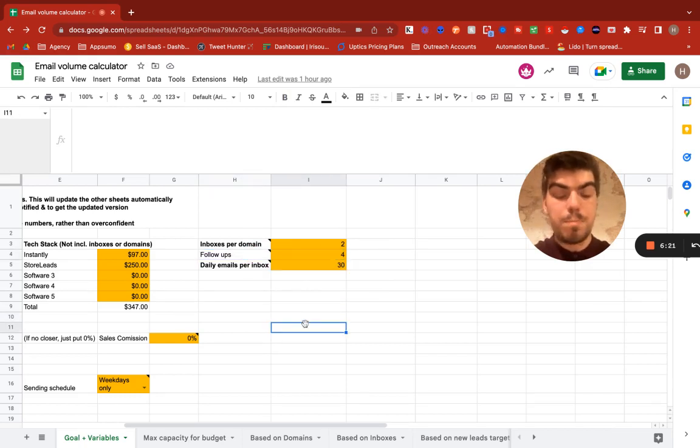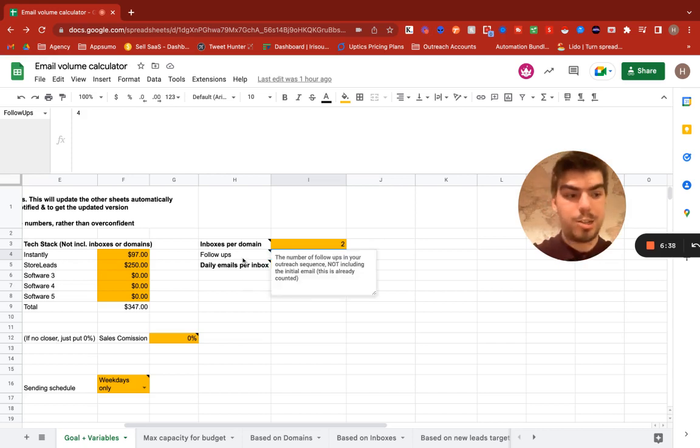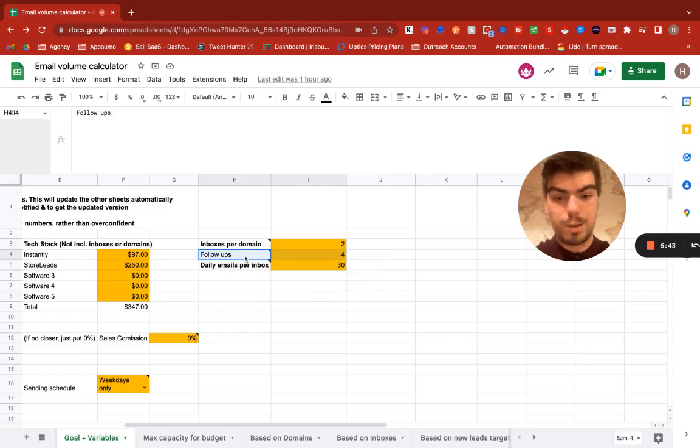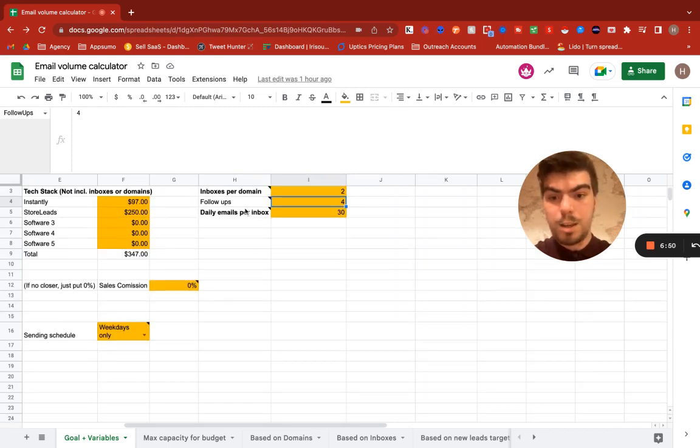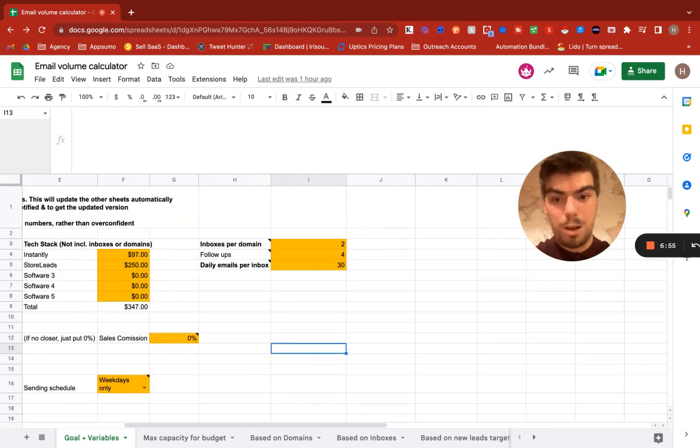Follow-ups. This is essentially the follow-ups that you have in your sequence, and it's not including the first email. So in this example, there's 4 follow-ups and the sequence total is 5. So when it's doing the calculations, it takes into account that you already have an initial email, obviously. So this is just anything that comes after the first email. And the daily emails per inbox basically means how many emails you are sending out per inbox.